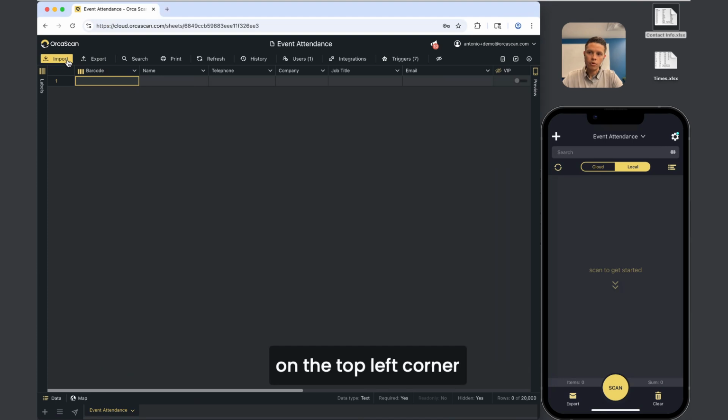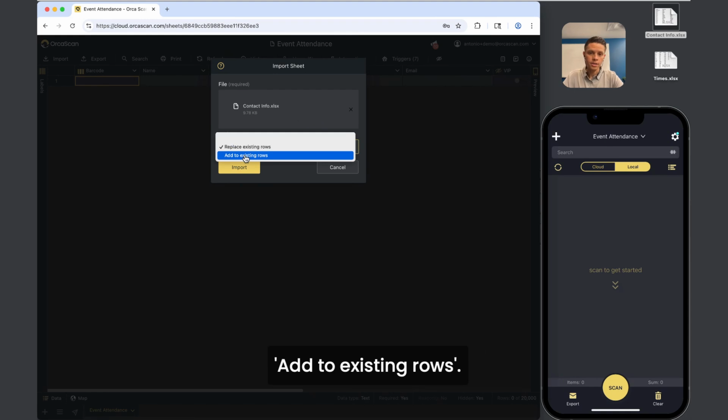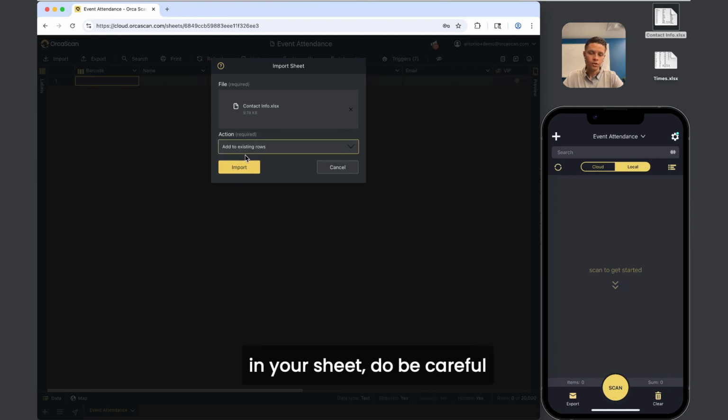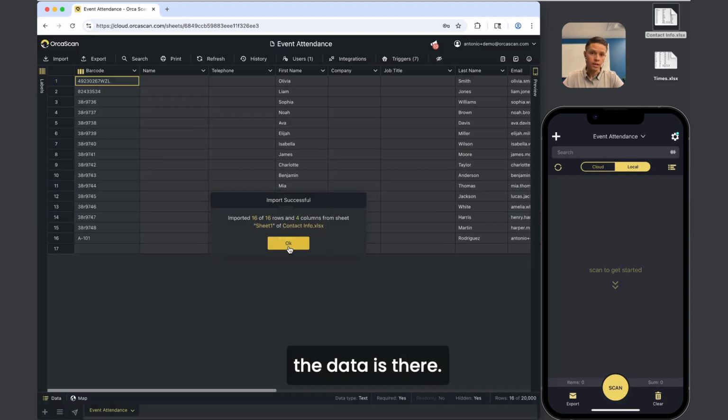And then I'll click import on the top left corner and then select that file. There are 2 actions, replace existing rows or add to existing rows. In this case, it doesn't matter since it's a brand new Orca Scan sheet, but if you do have data in your sheet, do be careful with the option you select. Then I'll click import, and voila, all of the data is there.